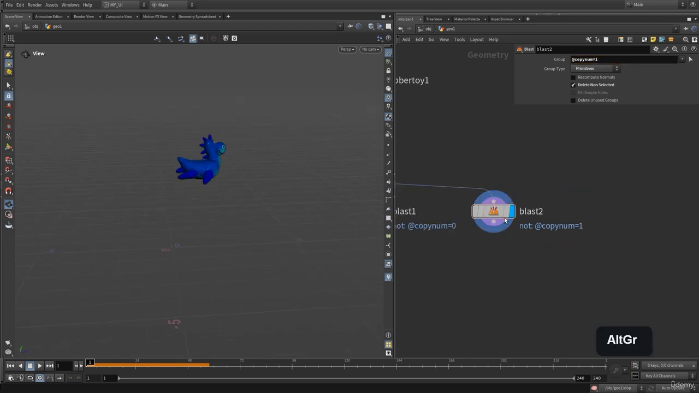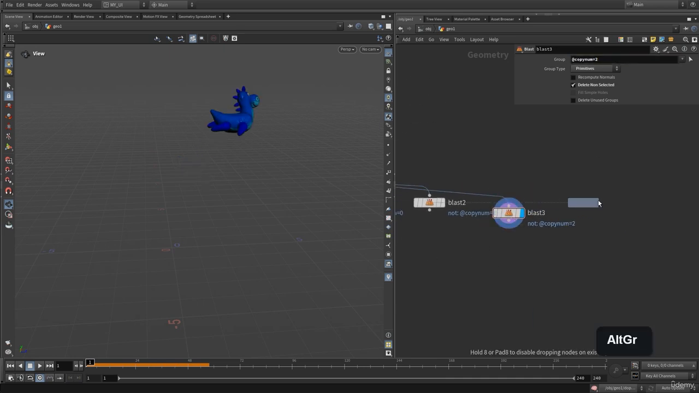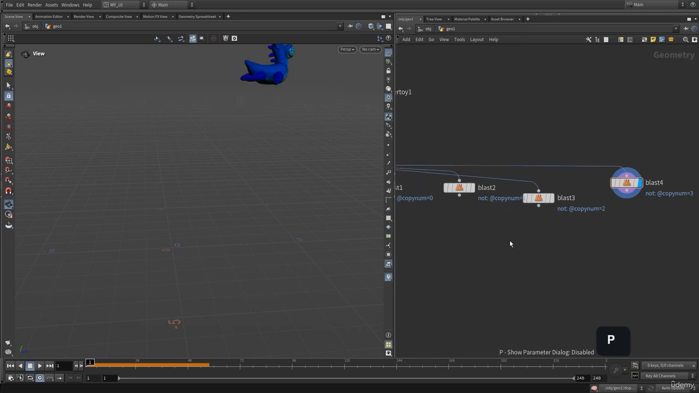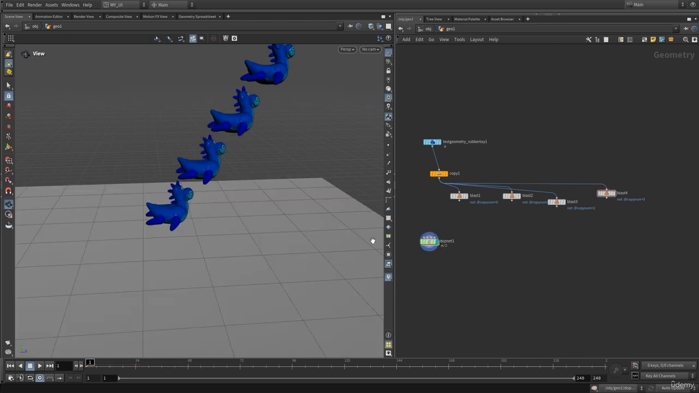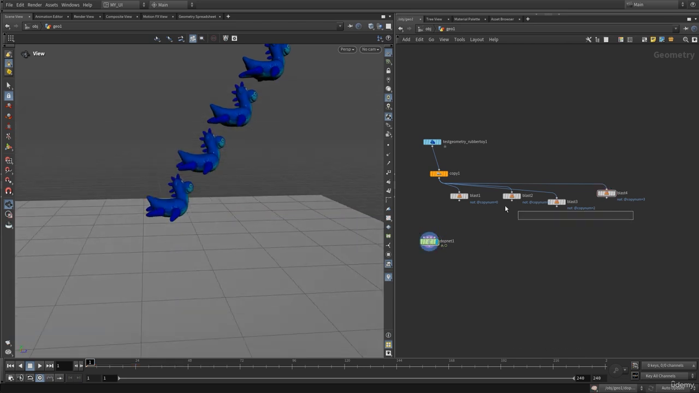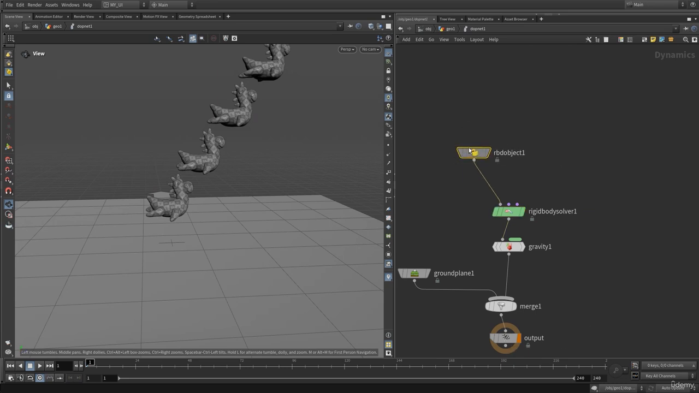And I'm going to duplicate this again, and I'm going to change this to 2. Let's duplicate this again, and I'm going to change this to 3. And we have these 4 copies. Let's go into the .NET. To actually import all of them, we need to create separate RBD objects.